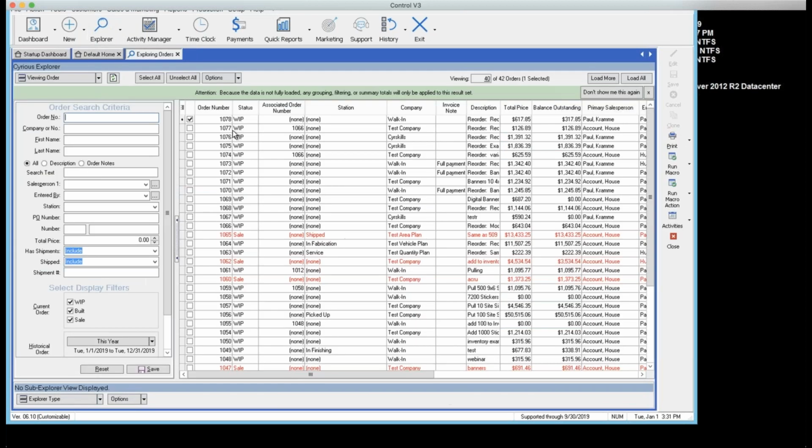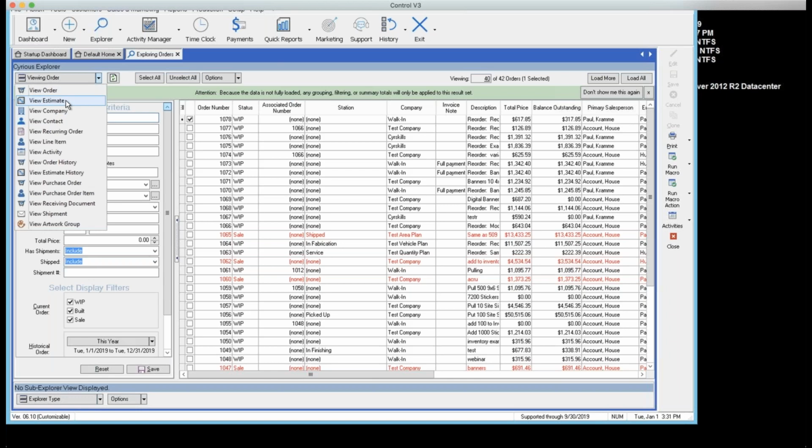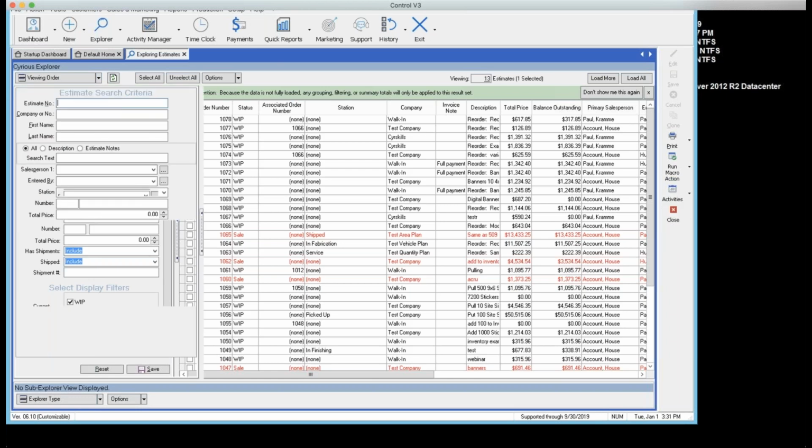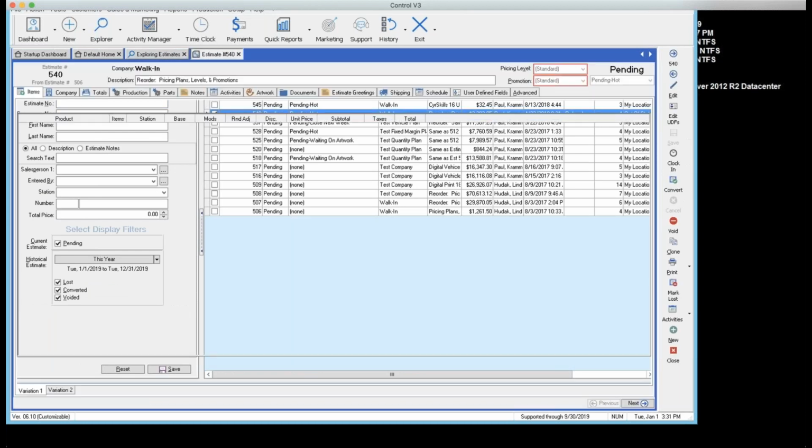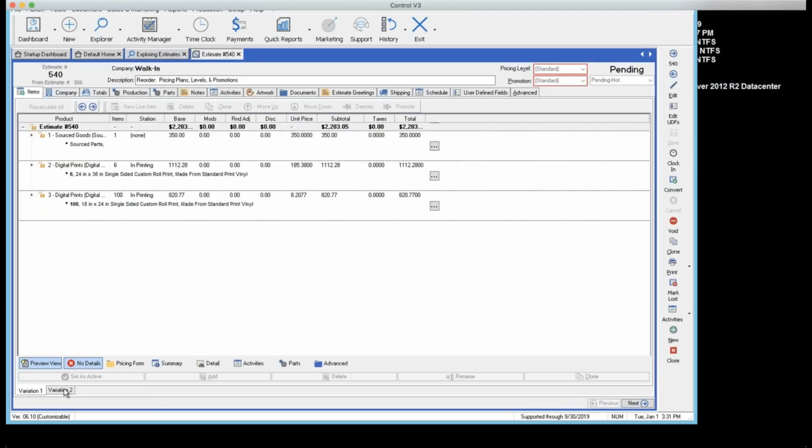And it was this, I chose estimate or orders instead of estimates. So it's this one here that we just created. So I'm going to open it up, and it has the two variations. Okay.